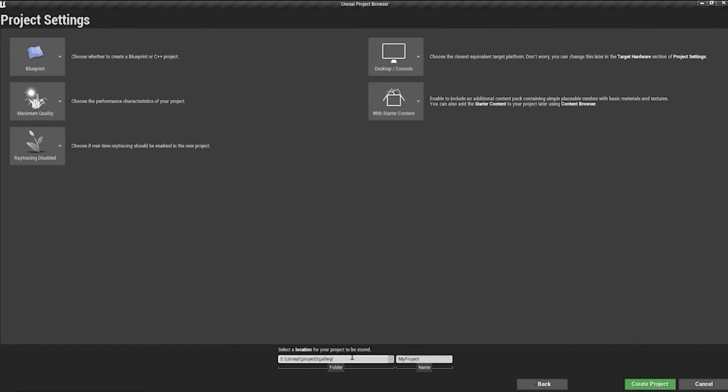Tell the project where you want it to save and give it a name. We're going to call this Unreal Gallery Demo. And create project.